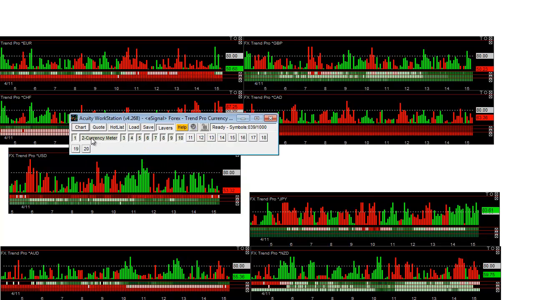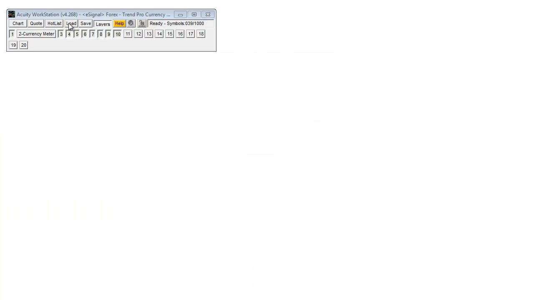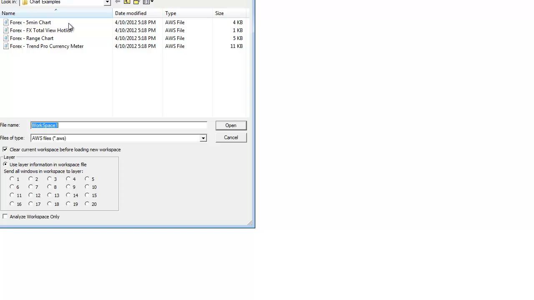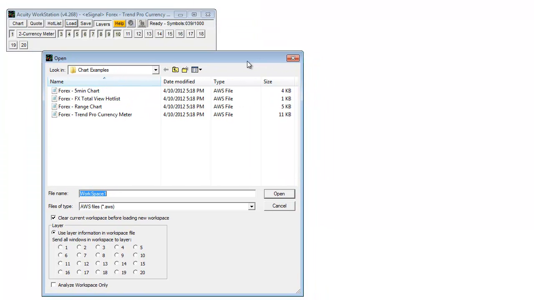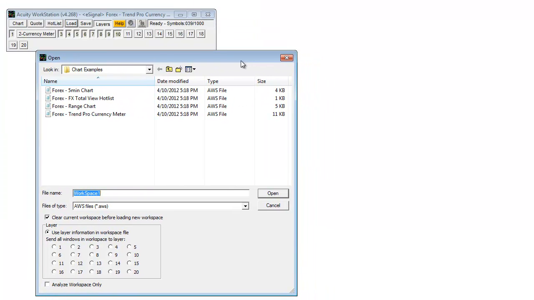You know that the layer number 2 is a currency meter, for instance. Okay, so far I showed you the 5-minute chart, the range chart, and the currency meter. The last of our sample charts, which you can use to set up your workspace very quickly, is the FX Total View Hot List.